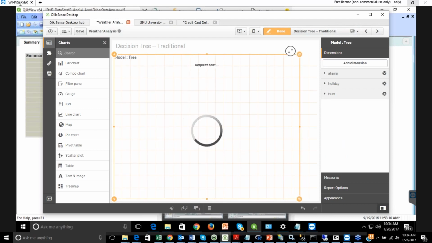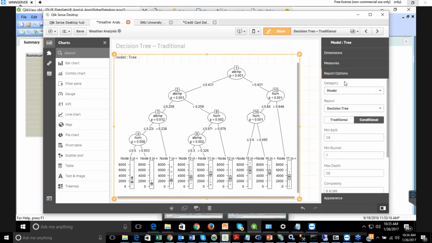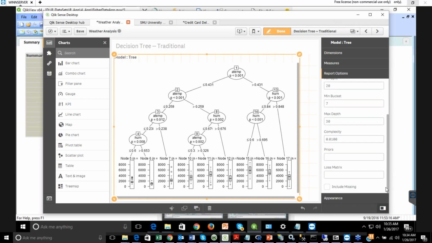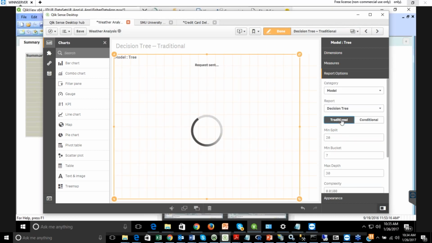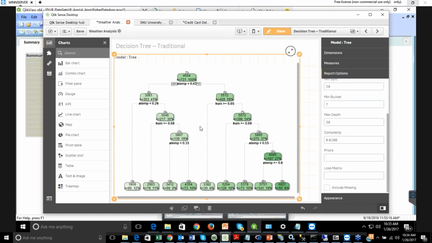So this is the power of the connector that we bring to the table for everybody who's trying to leverage more value from the investment that is already made in a tool like Qlik, which is fantastic for data discovery. And there are options. If you go to the options here, as you can see, there's a model decision tree, and either it's conditional, you can select the splits, your buckets, your depth, your complexity, your priors. You can include missing, or you can even say, I want to do a traditional model. You'll have some other options here, and it will generate the model.